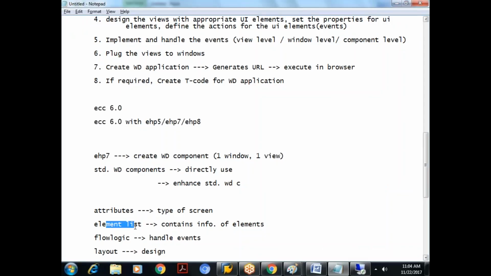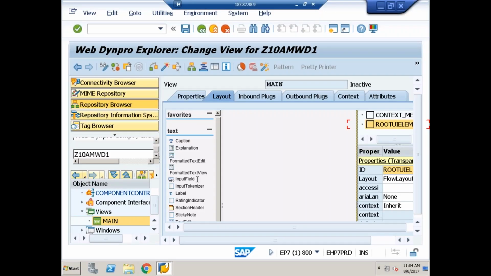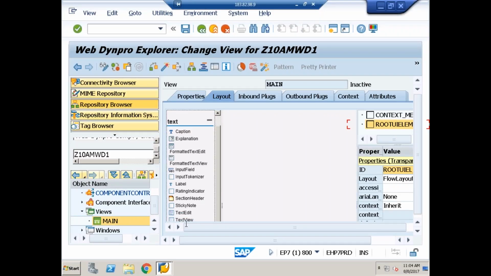Yes, element list. So what is my requirement here? I have to take one UI element. What is the UI element I have to take? Yes, text view. Why text view? As the name itself suggests, I can use it for displaying text. So I can drag and drop.